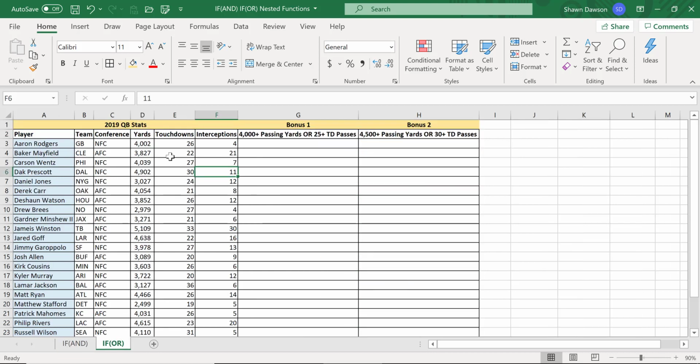And when I come over to this tab, I have some 2019 quarterback stats again, and there are 2 bonuses that quarterbacks are potentially eligible for if they meet one of 2 criteria within their annual stats. Okay, so the first is if a quarterback has 4,000 or more passing yards or 25 or more touchdown passes, they're eligible for bonus 1. If a quarterback has 4,500 plus passing yards or 30 plus touchdown passes, they're eligible for bonus 2.